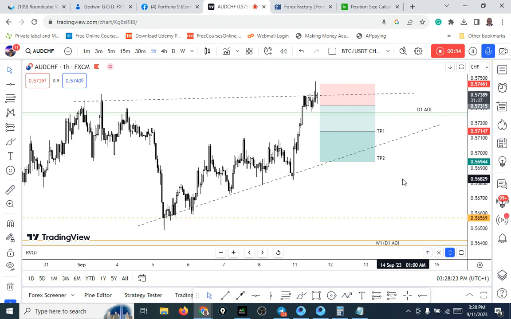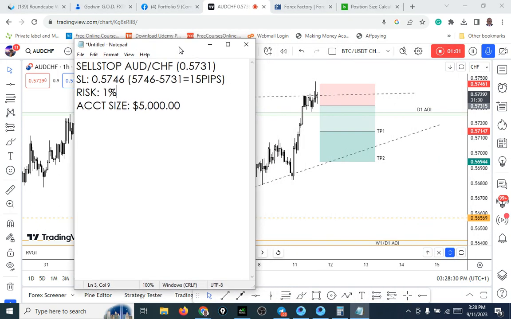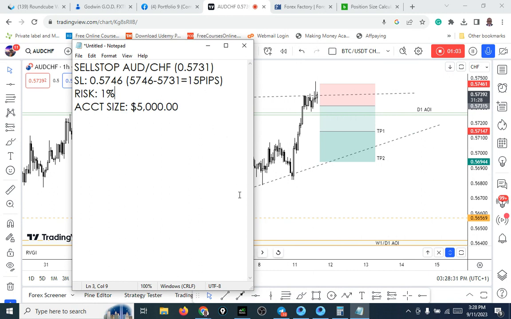Okay, so guys, before you take a trade, you need to plan out your trade. That's what you will do after the markup of your chart. After marking up your chart, then you come and plan out your trade like this, the way I did in this notepad. First of all, you need to say what is the direction of the trade you want to take. In this case, we want to do a sell, but it's going to be a sell stop order. That's a sell short pending order.